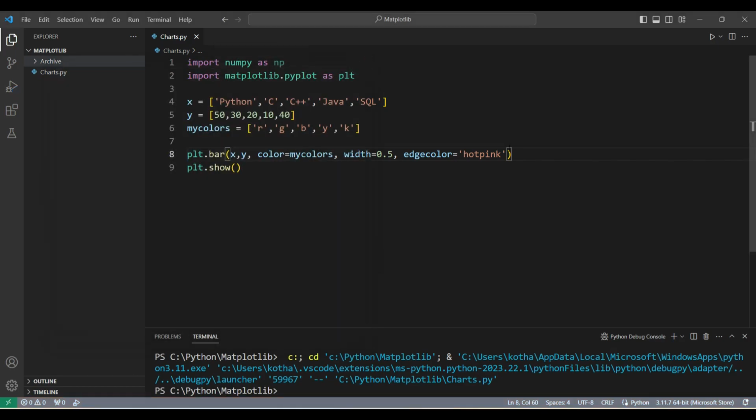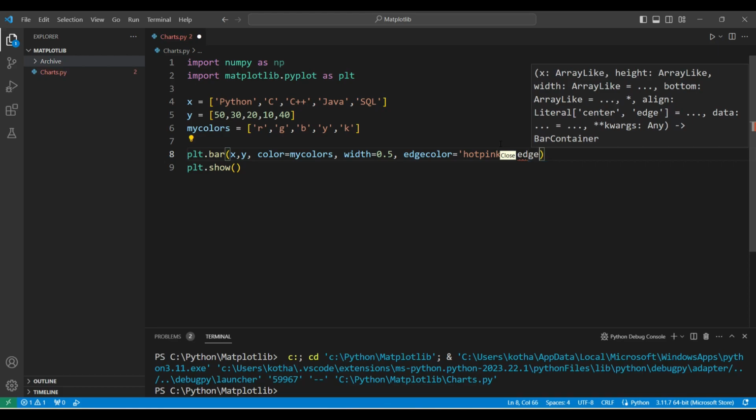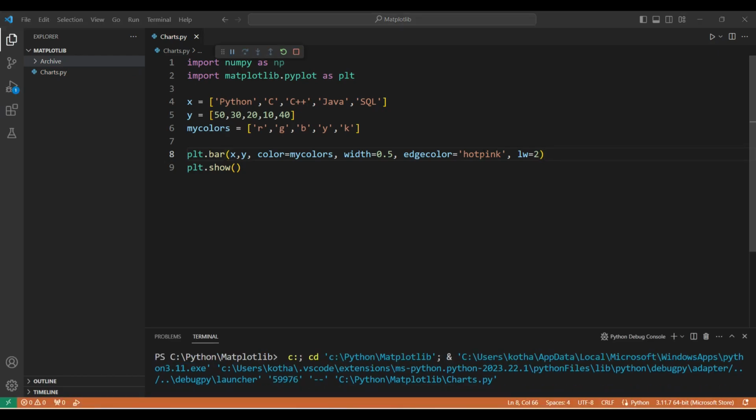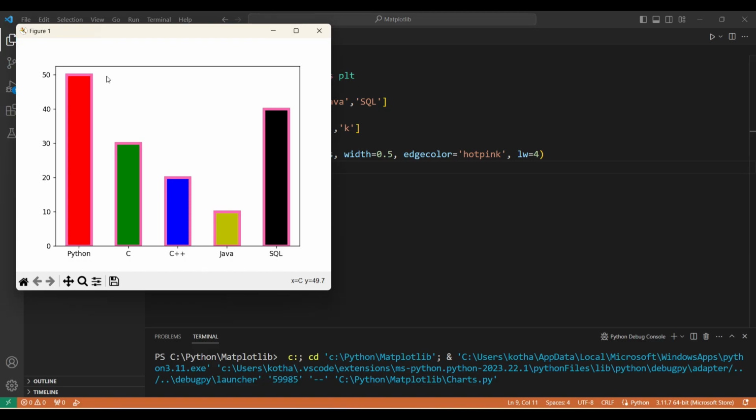Okay, we can increase that. Edge width, not edge width, I guess line width will work. Line width is equal to 2. If I change to 2, yeah, you can see here, let me change it to 4. Let me close it and re-execute it. Now you guys can see the hot pink color, the border line. See, this is what you can do.